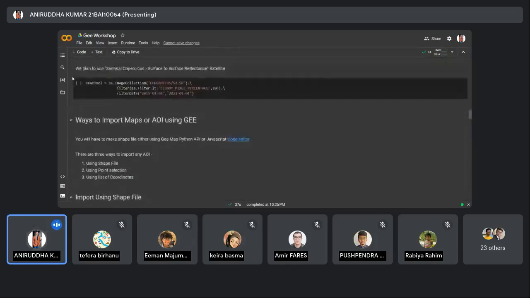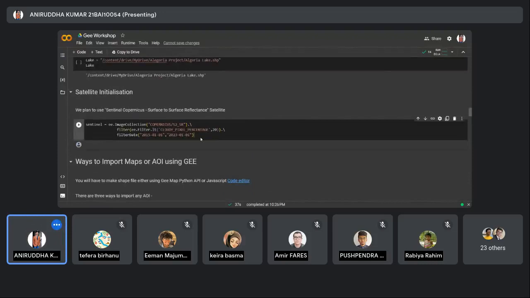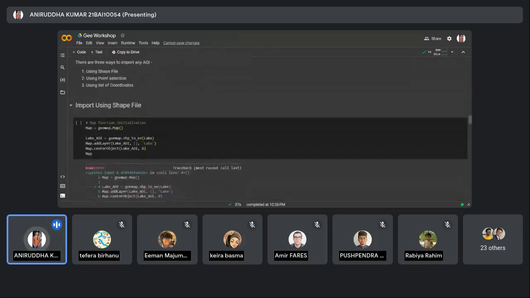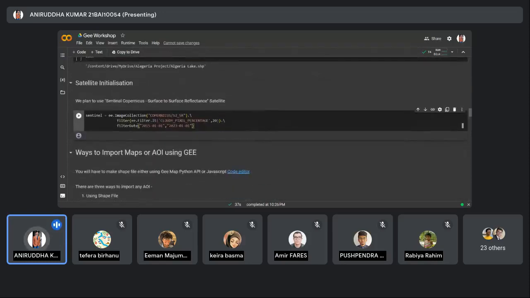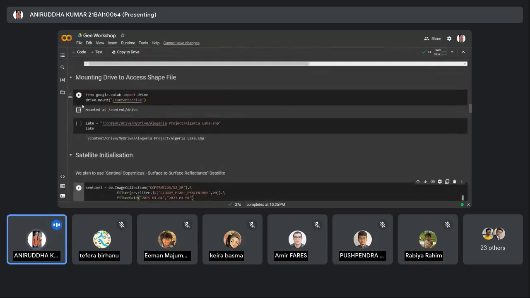The reason is that we told the satellite to filter out the cloud pixel percentage, where only less than or equal to 20% cloud is there in the image. If I change it to 5%, as I showed in the code earlier, you can observe that we will obtain only 125 images. It means that only 125 images have cloud pixel percentage less than or equal to 5%.